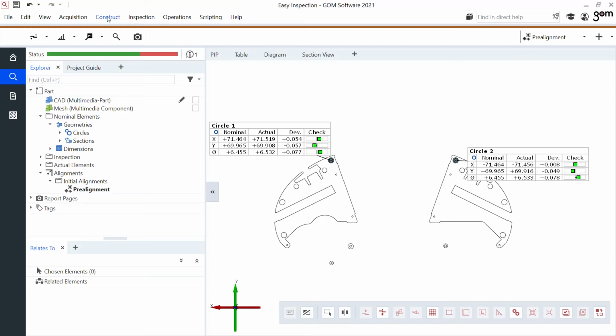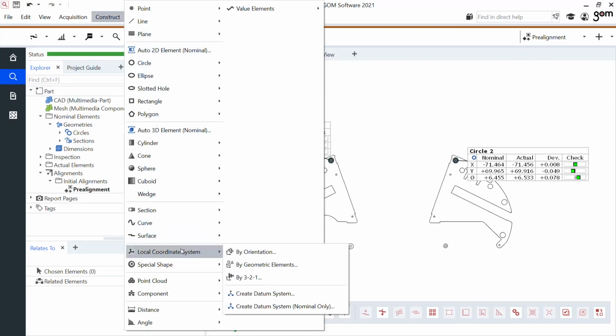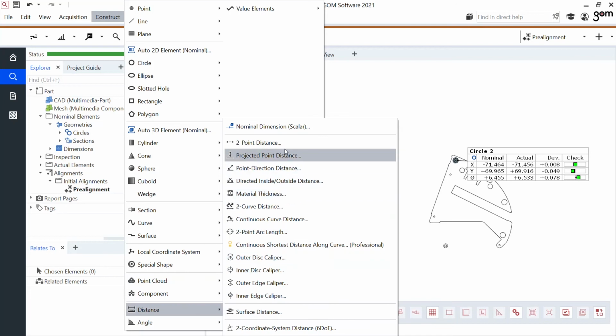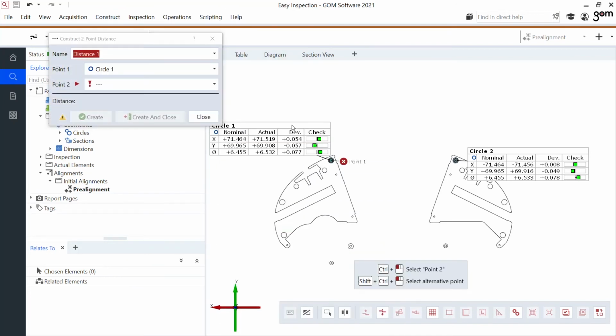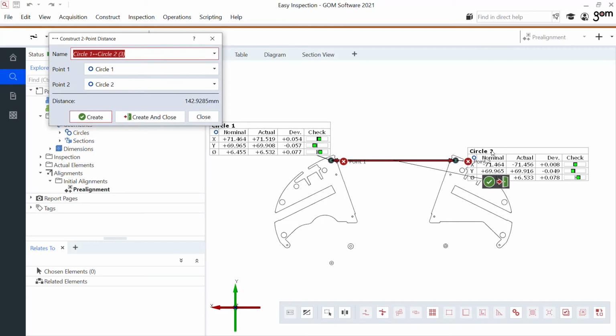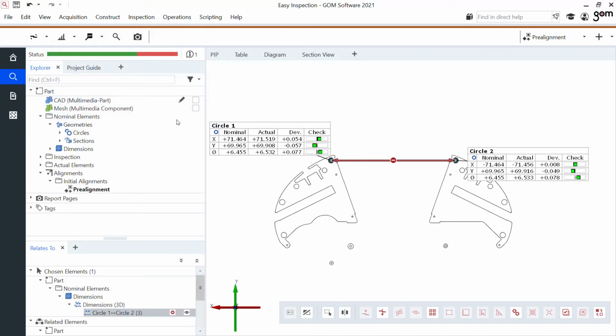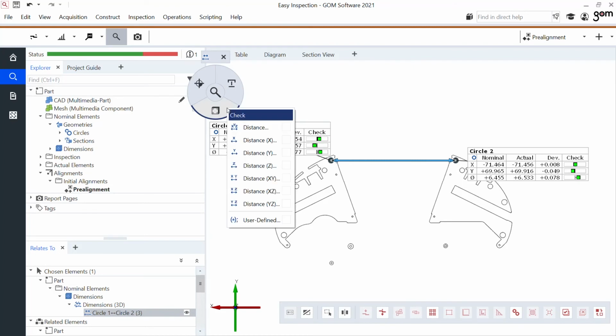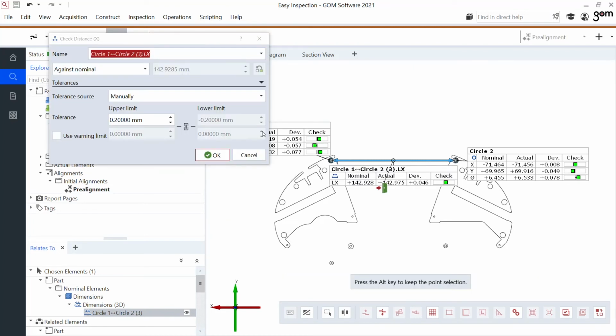Last thing I want to check, the distance between these two, because that's what my measurement plan asked me to verify. Creating a distance under Construct, distance. This is obviously a 2-point distance between circle 1 and circle 2. And just clicking with Control on these labels automatically creates that distance. Making sure there's also an actual distance. And now I can check, for example, in X, the distance between these two holes.